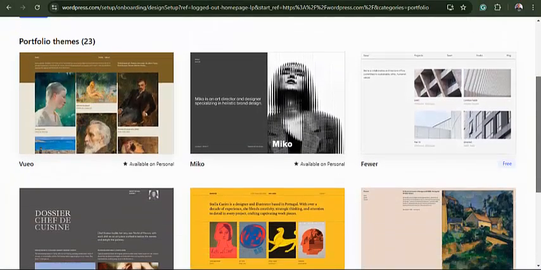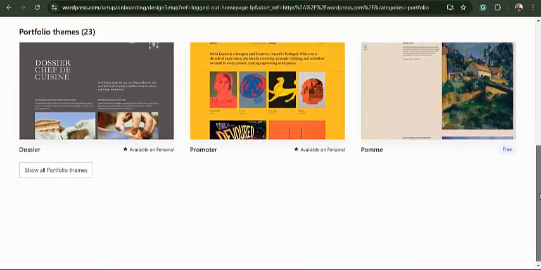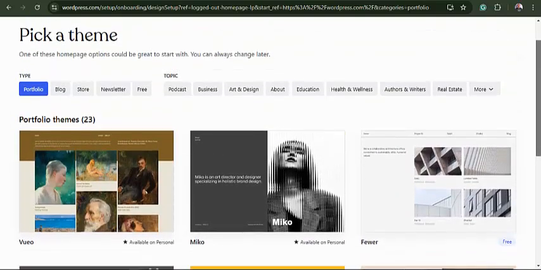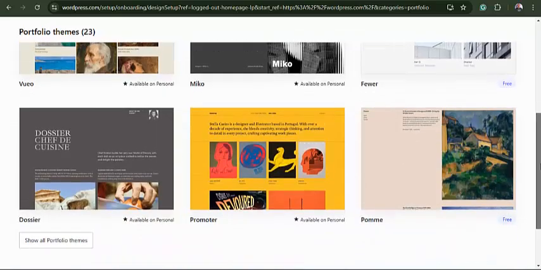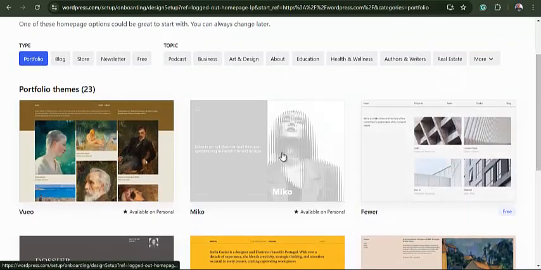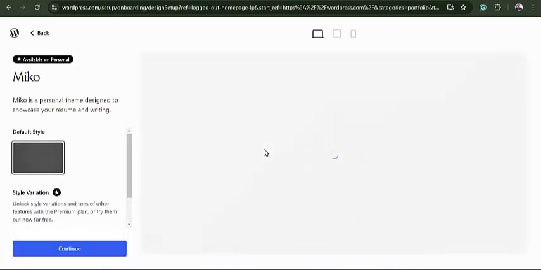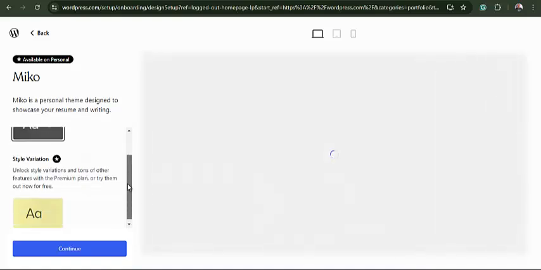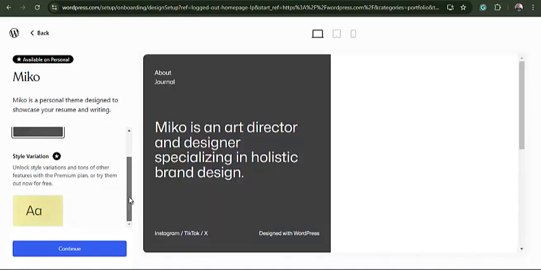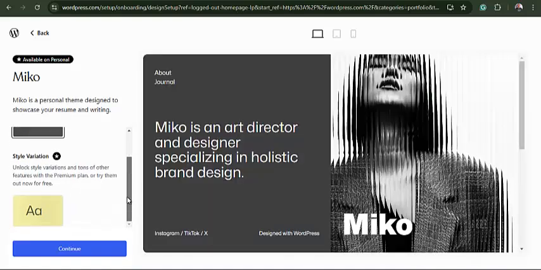Then I'll choose a theme I would like to work with. I can choose from any of these themes. So let's say I want to go with this, so I'll just select it. And then I want to scroll down and click on continue. Or if I want to change the style, I can change the style from here. Or I'll just click on continue.